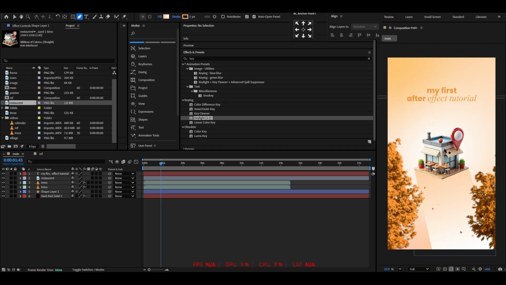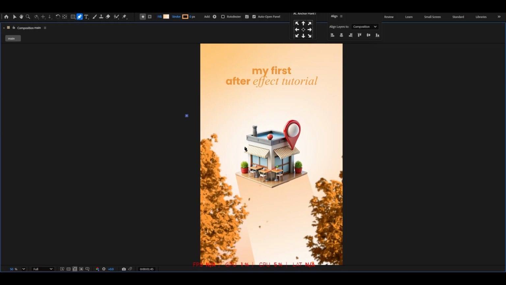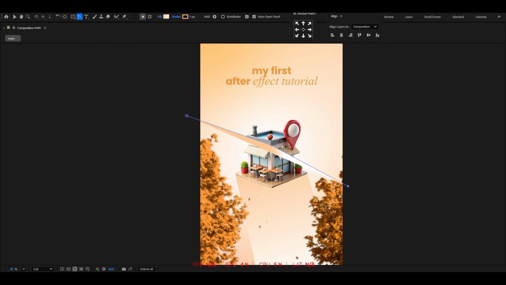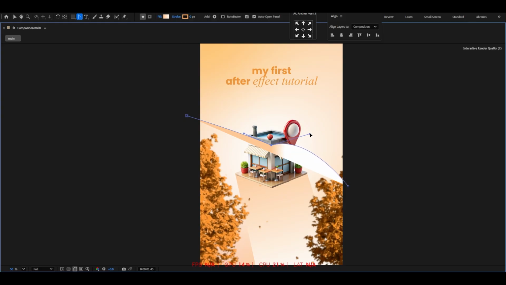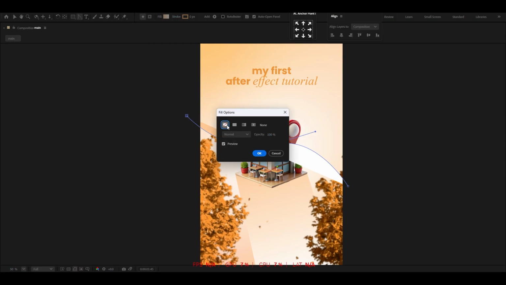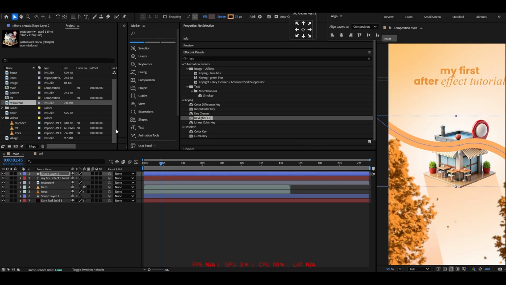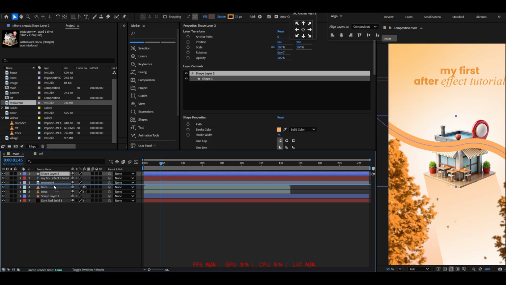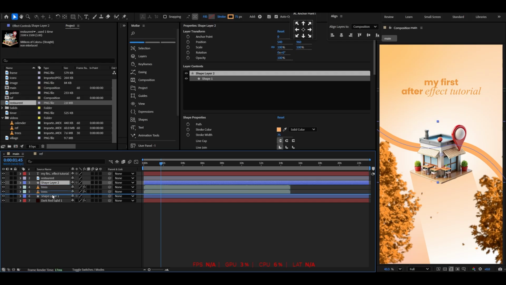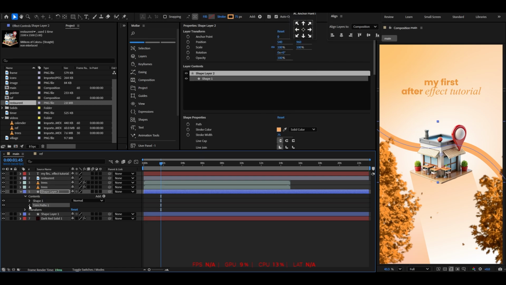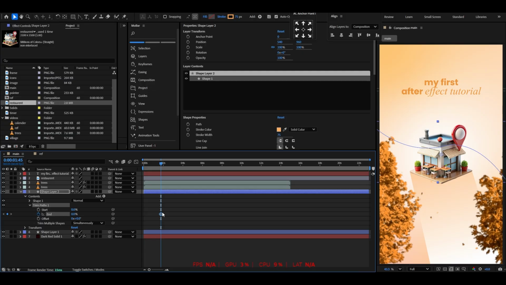Now we will add a shape layer. Select the convert vertex tool to smooth the curve, like this. Just disable the fill and add stroke. Simply move this layer behind our restaurant layer. Let's animate the shape layer. Simply add trim paths and make a keyframe at 0 and a second keyframe at 100. Select the keyframes and ease them.